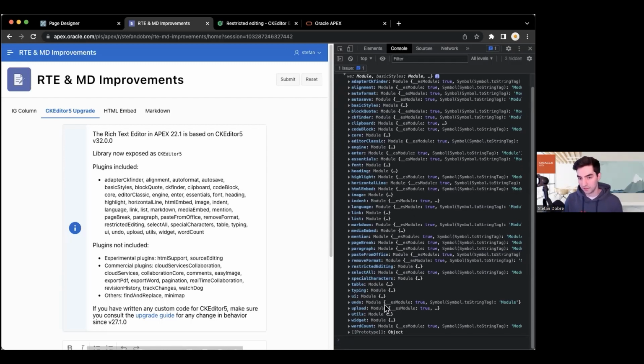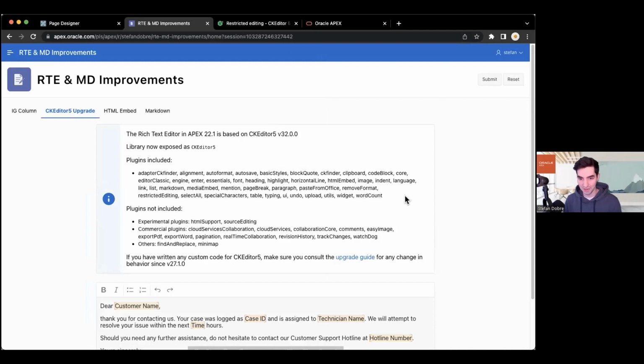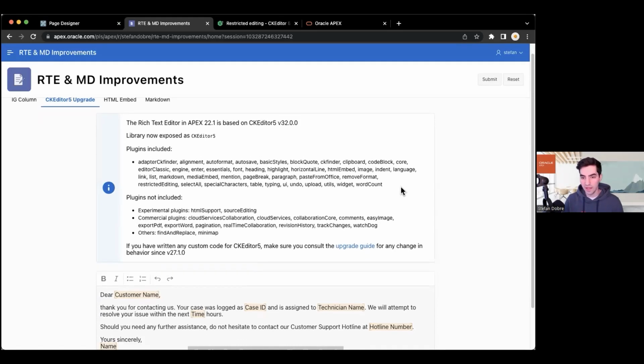and it very neatly shows us all of the plugins that we can use and configure. So now that we've restructured this build, we can finally answer the question of which plugins exactly are included in this build and which not, which wasn't as clear before. And to answer this question, this is the list of CK Editor 5 plugins that come bundled with Apex. Basically, we tried to include as much as we can.